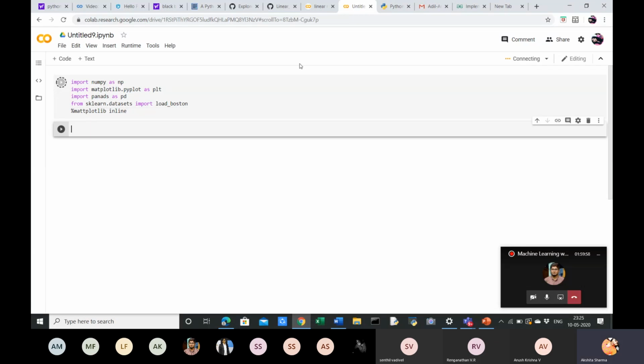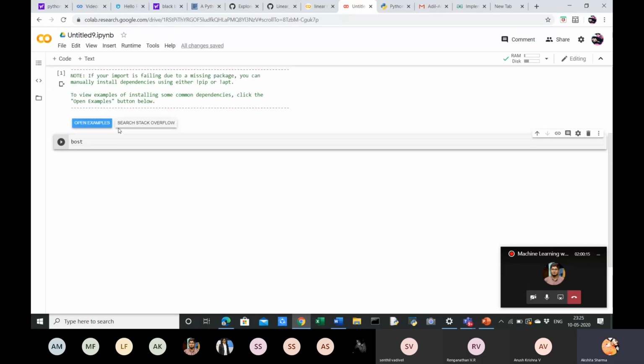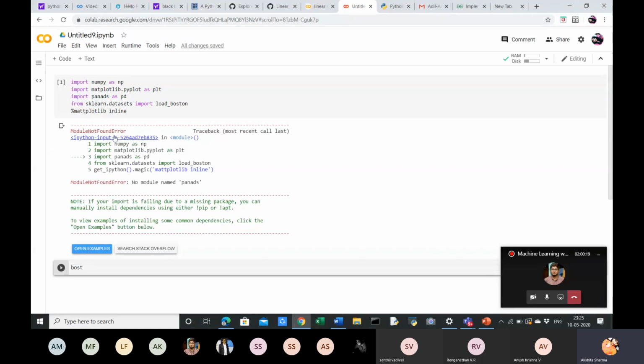We know Python is a line-by-line executor, so it executes statements line by line. That's what happens here. If we have an error, we get the error on that line itself, so we don't have to go through the entire code again and again. Okay, there's an error. Module not found.